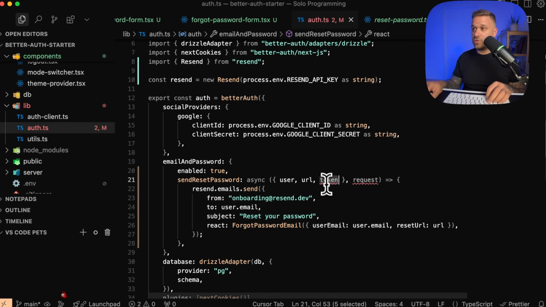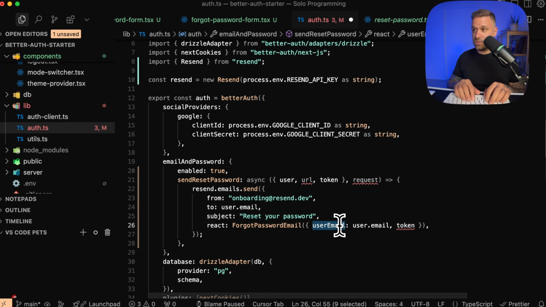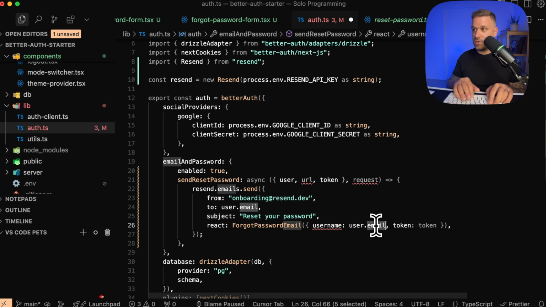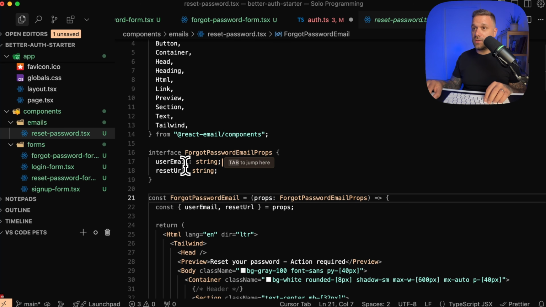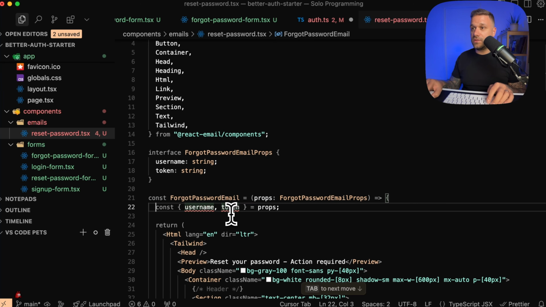So we're going to send a token instead of the reset URL. And here, instead of the user email, maybe we don't even need that one. We are going to send just the username like this. So here, username, we're going to say like hi OrcDev or something like that. So now we can here change our interface. We are sending the username, we're sending the token.